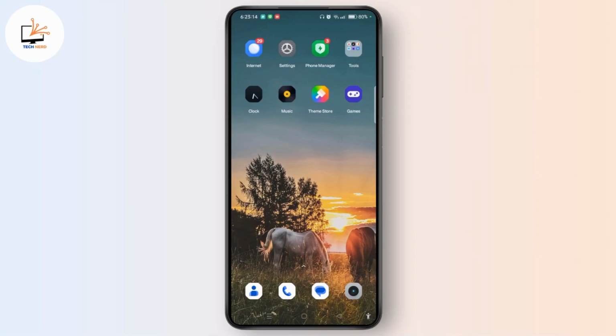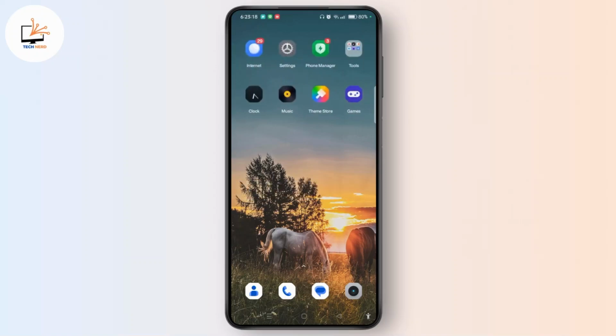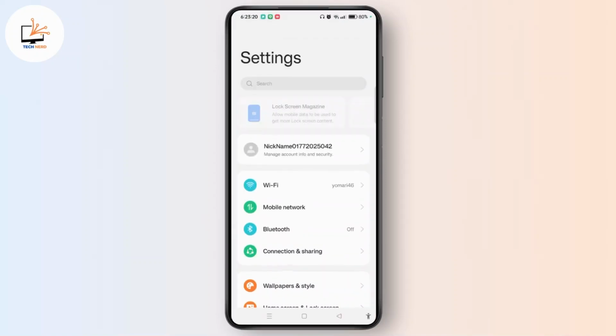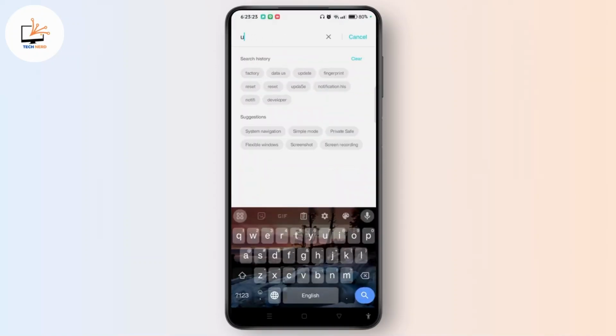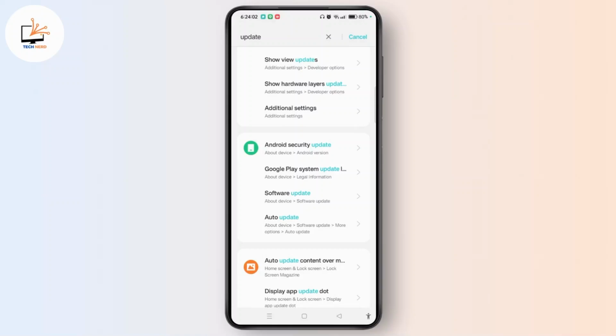Now after restarting, check for any pending updates. Open settings. Using the search bar, type in update and you will see the list of updates, where you need to choose software update. And you have to install any available updates. You can even clear your device cache if there is any cache available.